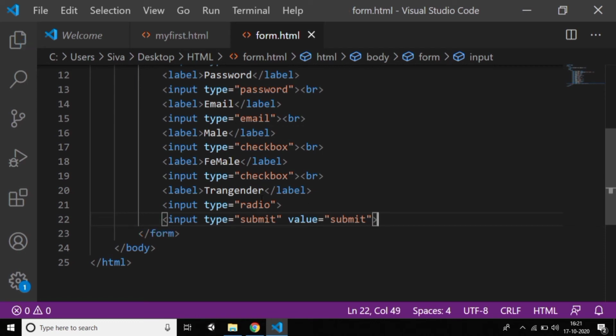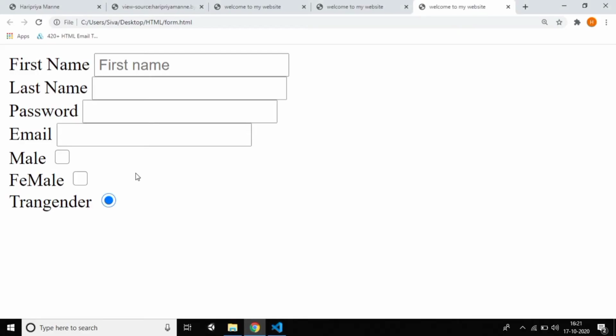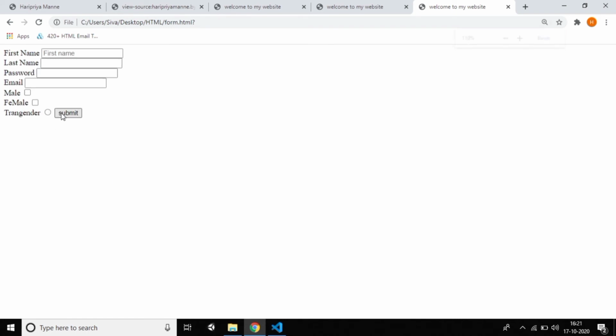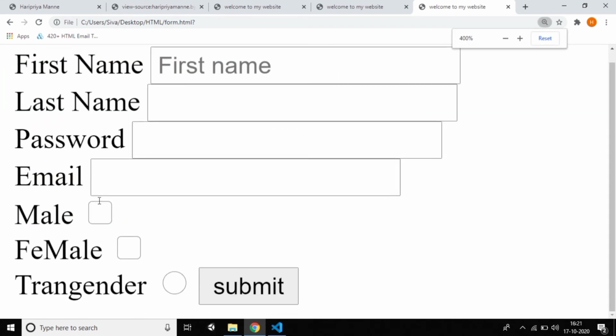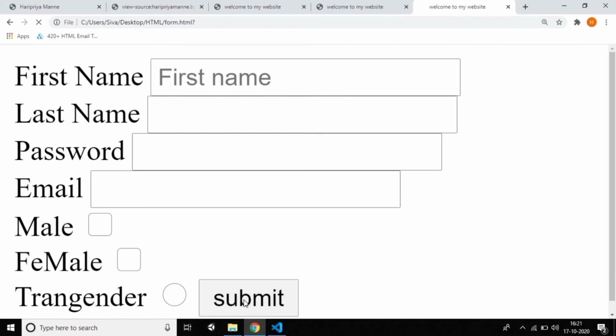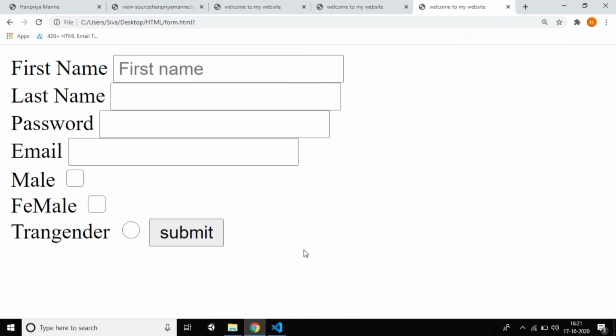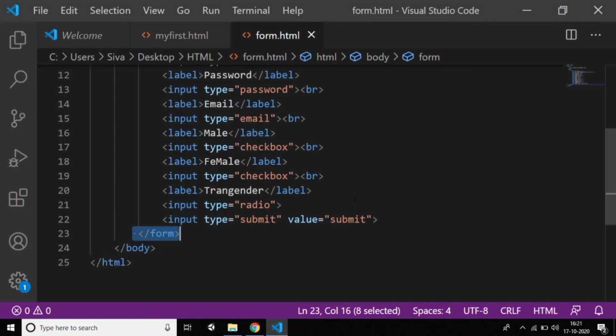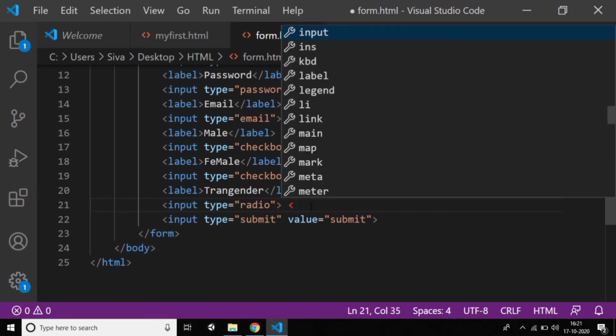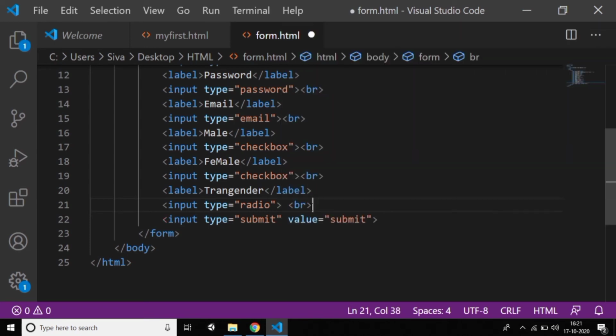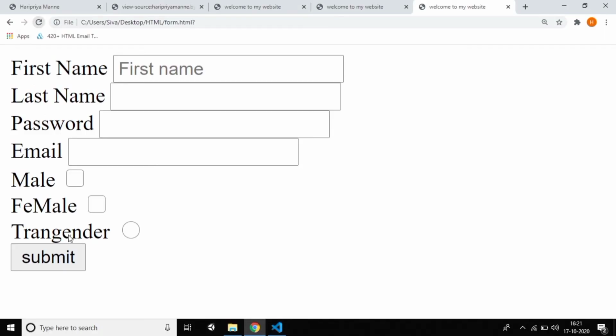And guys, I'm writing everything inside the form. So in the form, include all these tags. That's it. Just reload it and you can see the submit button. If you want it in the next line, just give a break tag. That's it. Just press Ctrl+S and reload. Just see it's in the break tag.